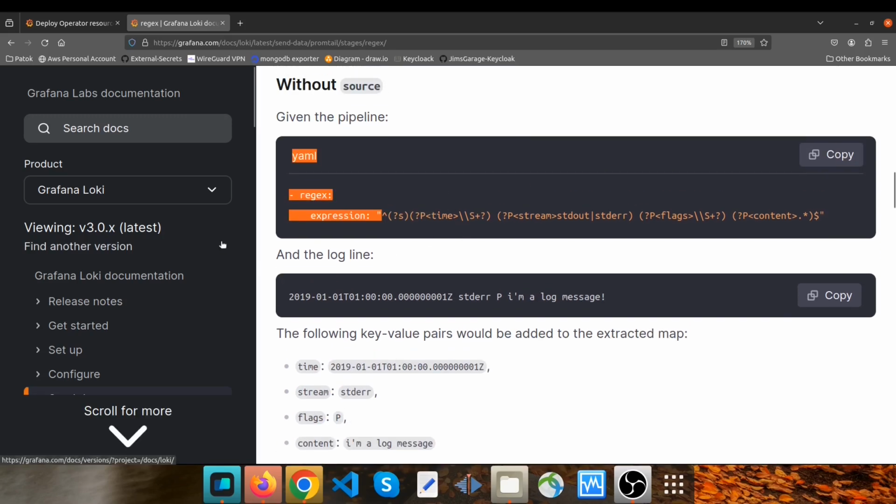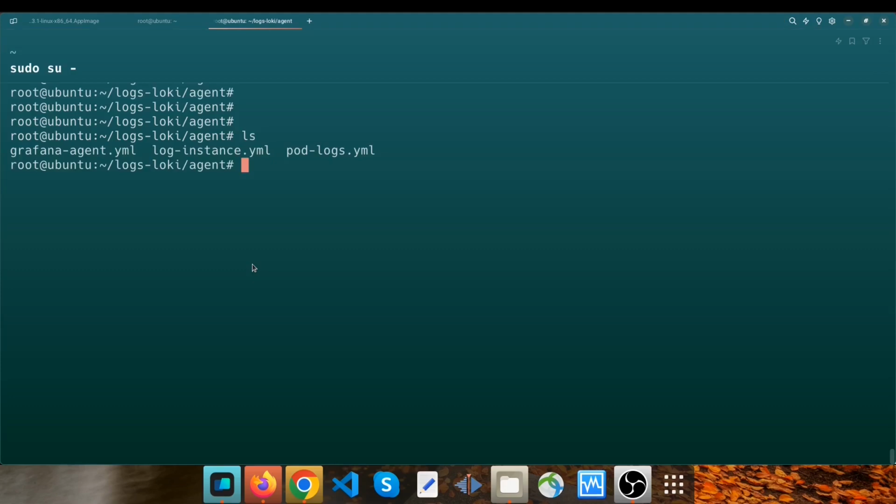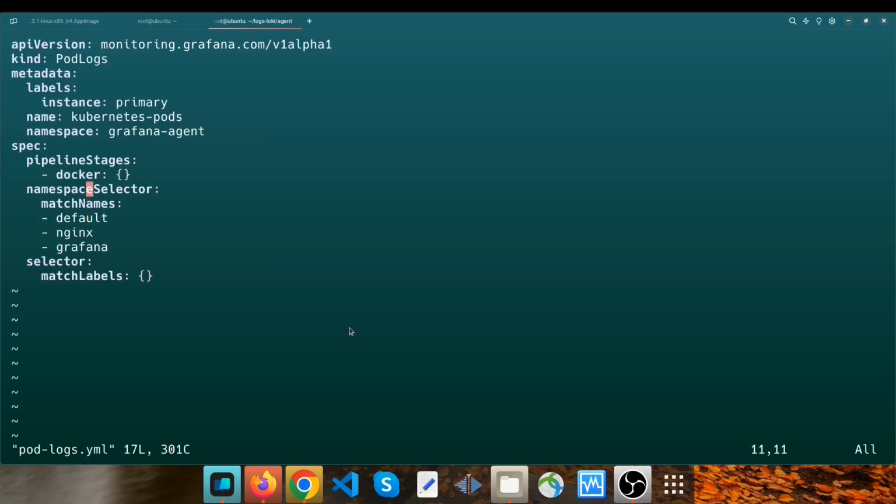Okay, so let's go back to the terminal and open podlogs as a resource to modify our data, and I'm going to send the modified data to our Loki. That modified data will include HTTP status code and HTTP method as new labels, okay? So I open it. We have an important section here called pipeline stages, and I'm going to add a new pipeline stage here.